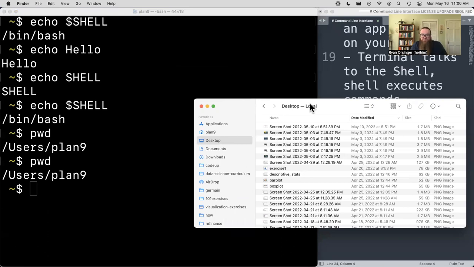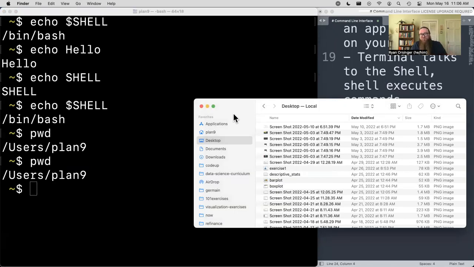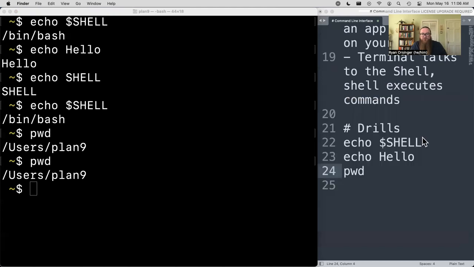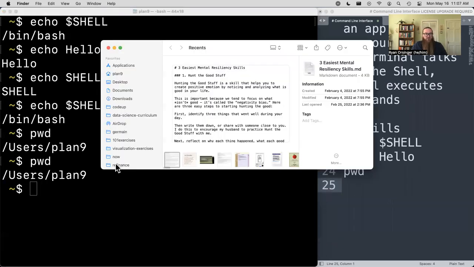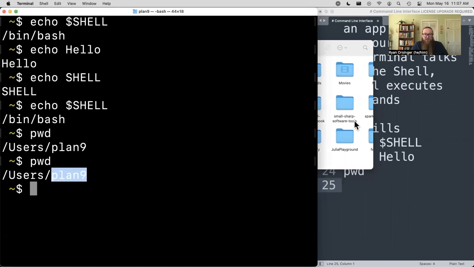So I want to share something with you. Where I am right now is /users/plan9. What the heck is that? Well, your computer is going to say /users/ and your username. If your terminal is in some other folder, it'll give you another location, right? I want to provide a little bit of guidance here. This users folder, we can open that up in Finder. See, I have a folder called Plan9 here, and a folder called Plan9 there.